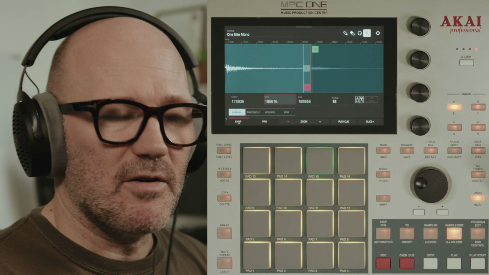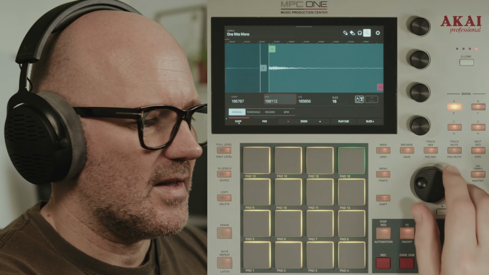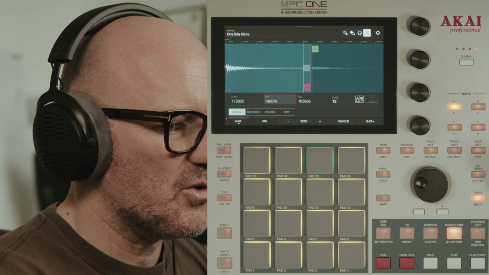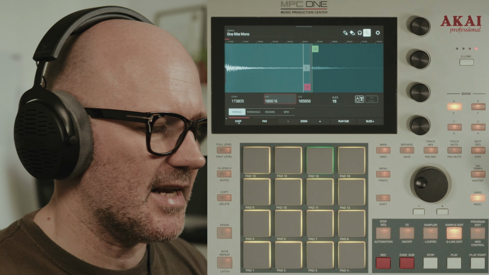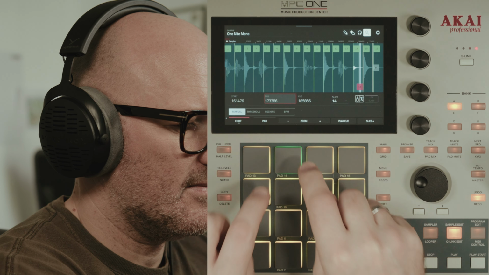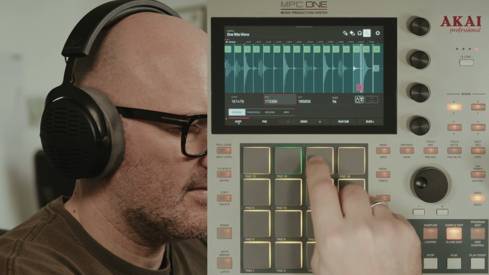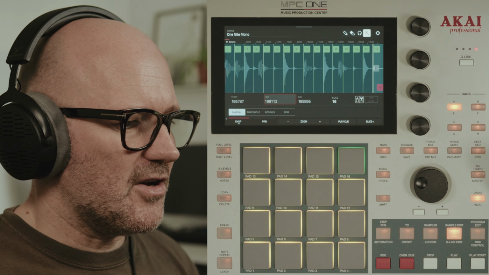I tend to do this with headphones on because even if your monitors are really, really good, you can sometimes miss tiny clicks. Any kind of surgical work, I will use headphones when I'm in the studio. So there we go. That's the endpoints all done. It's that simple. So now, very, very clean, very, very quick.